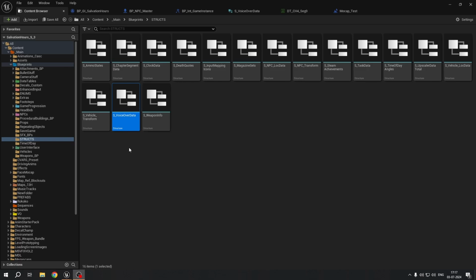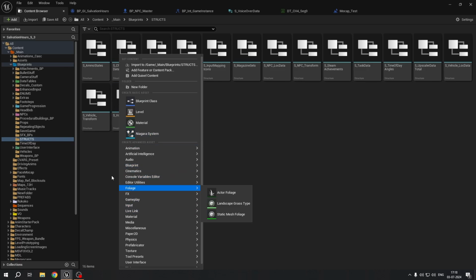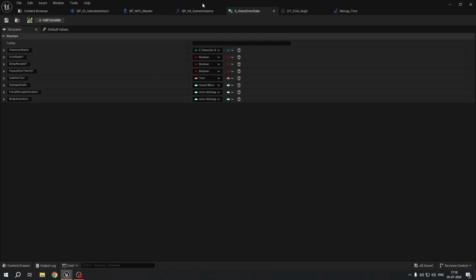So first of all, we'll need a struct. I've named this one s_underscore voiceover data, conveniently named. You can simply right click, go to blueprint and make a struct. Okay, and if we open this struct, we'll see these things. These are all of the variables. So if you are aware what a struct is, then that's brilliant. If you're not, then you should check out the documentation. But a struct is just a collection of other variables.